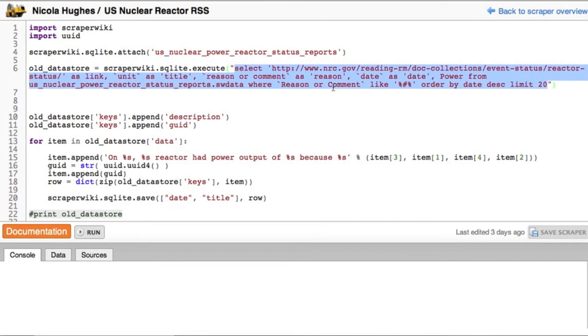Then I can also make my description use a combination of the entries in the different columns, and I can attach a GUID to make sure that every time this scraper is run, only the latest events are actually updated in my RSS. And this is where, using SQL, I can actually look for the hashes.